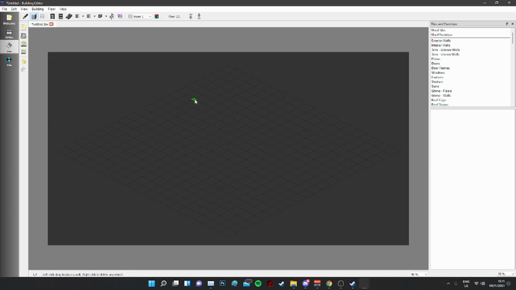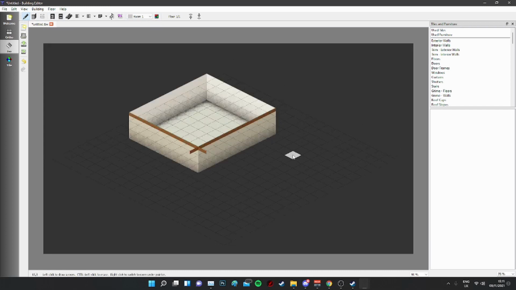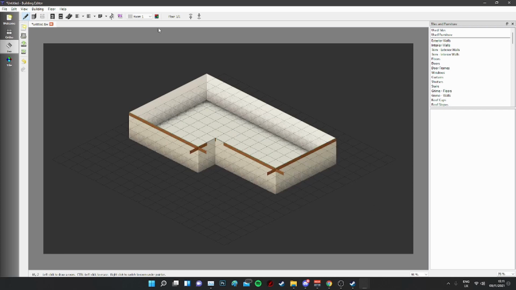So initially I'm going to want to get the sort of outlay of the house. So now that I've made a room, I can go over here and I can use the draw function, and then that'll actually let me do a room. And then you can sort of get some sort of basic outline for what you're doing.